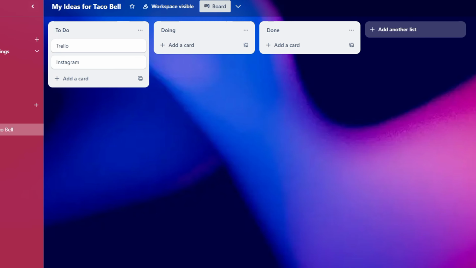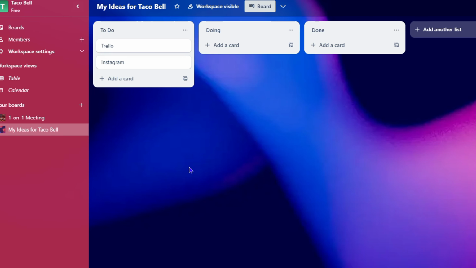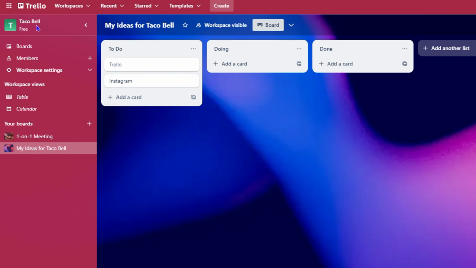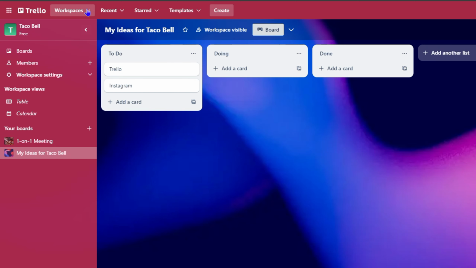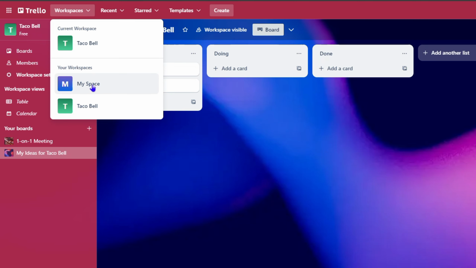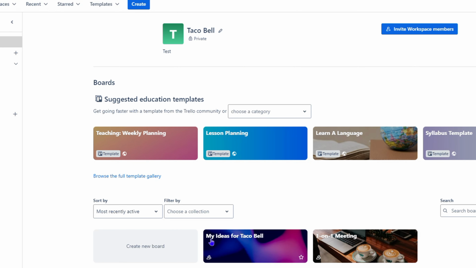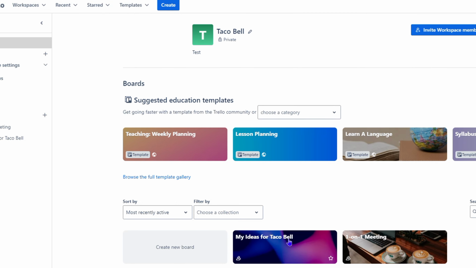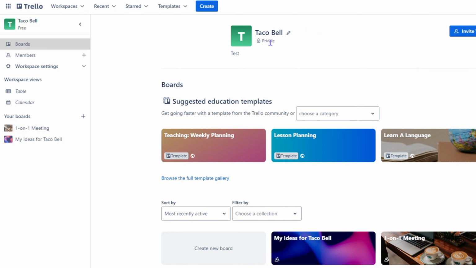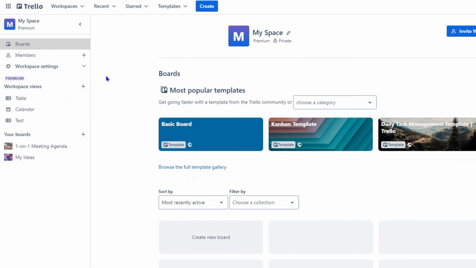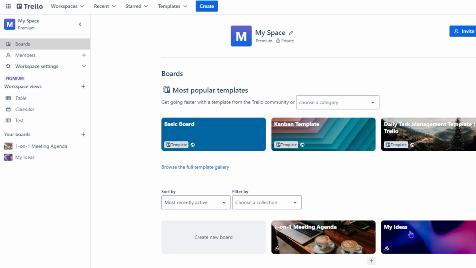So as you can see here right now, it is successfully created, and it's also in the Taco Bell workspace, and it switches. Now I'm going to go back to those workspaces. So let me show you the Taco Bell workspace, and here you can see that it creates it. So now I have my ideas for Taco Bell in this specific Taco Bell workspace. And if I switch back to the other workspace, which is MySpace, I have this one, my ideas.